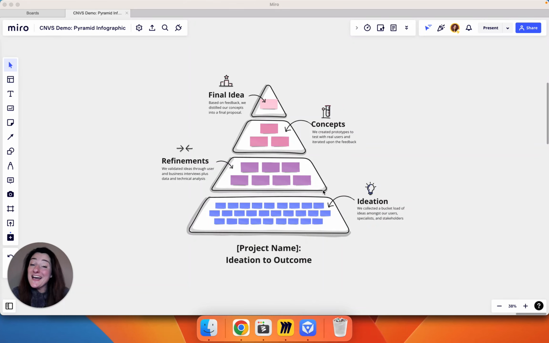Hello again, and welcome to another episode of How to Make the Most Out of Canvas. Today we are heading in a more infographic approach. So how do we present final information to others in a visual way?